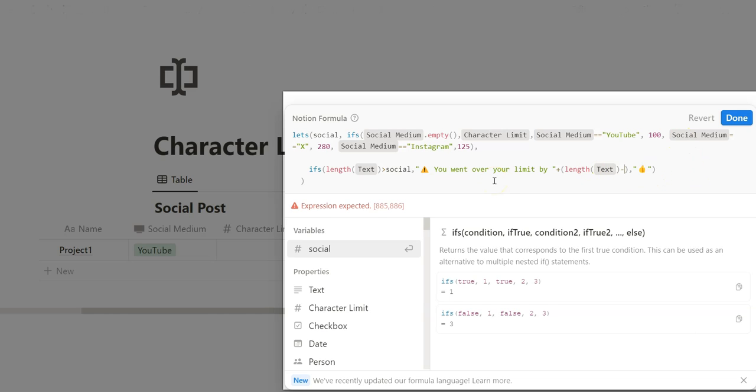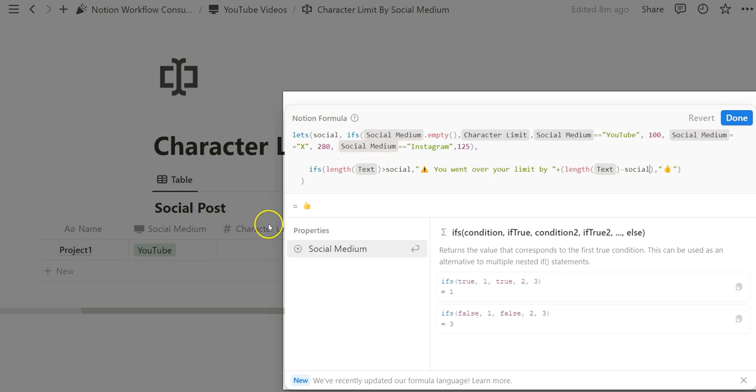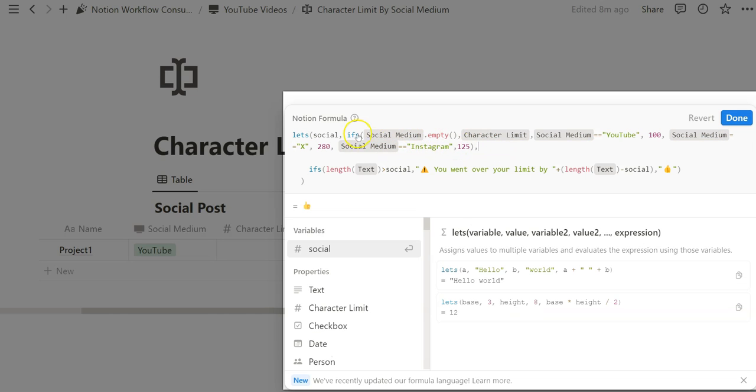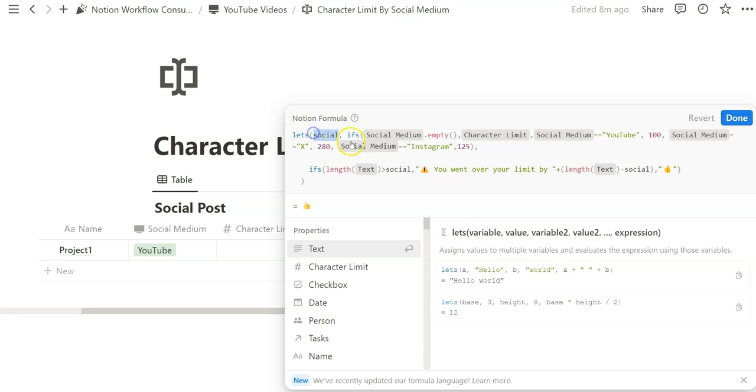Again, we just named this variable to replace what that character limit is, and we've done so very conveniently through this let's function where we name the variable and decide what it is based on the select properties that we can configure. So as you can see, I just switched those variables out from character limit to social, which becomes a more responsive variable that we set. And as you can see, the formula still works.